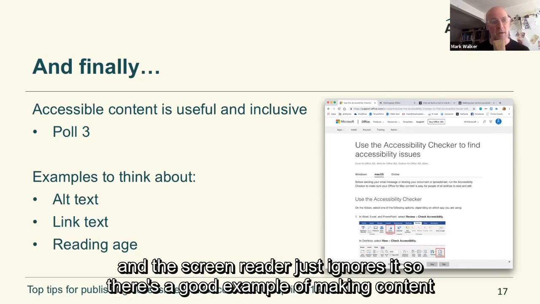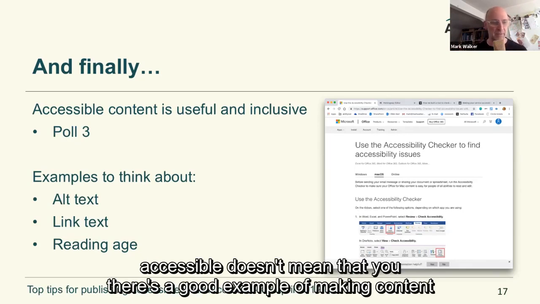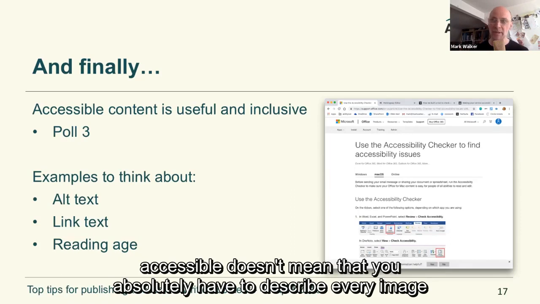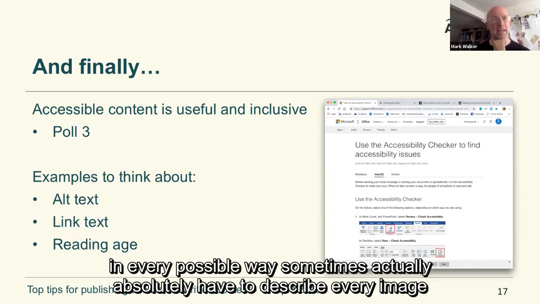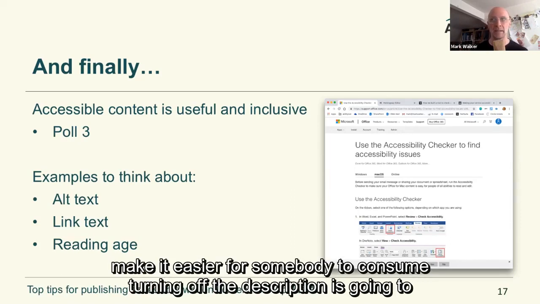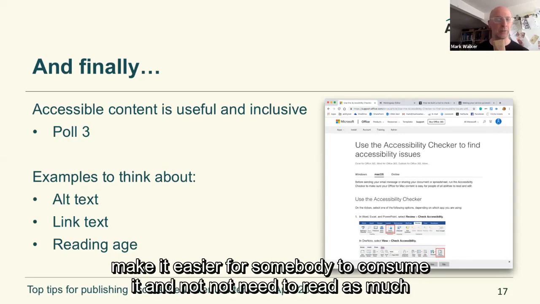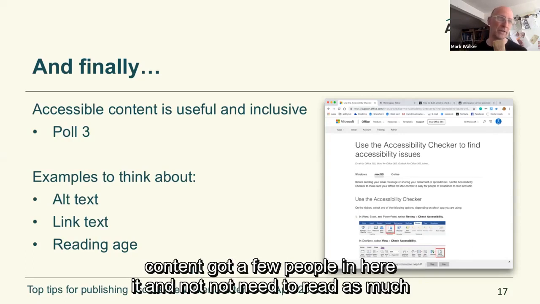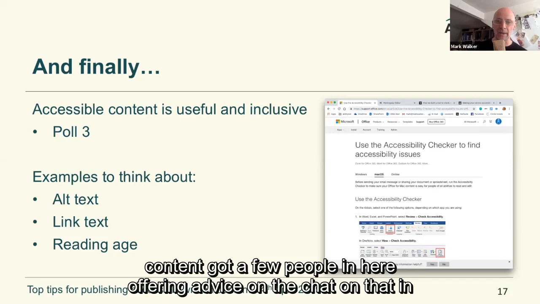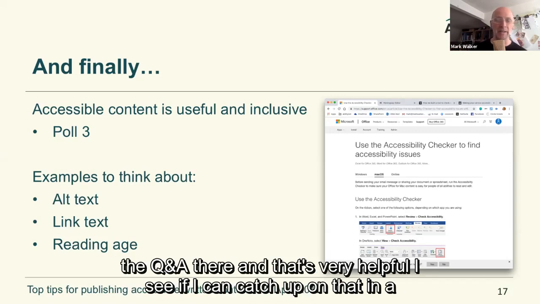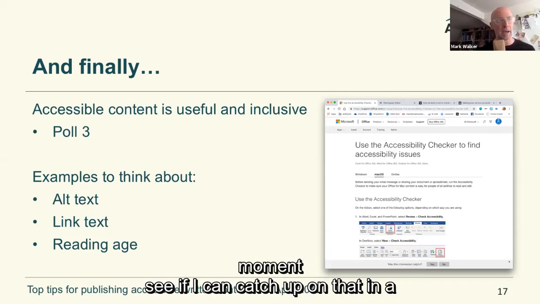So there's a good example of making content accessible. It doesn't mean that you absolutely have to describe every image in every possible way. Sometimes turning off the description is going to make it easier for somebody to consume it and not need to read as much content. I've got a few people in here offering advice in the chat and the Q&A, and that's very helpful. I'll see if I can catch up on that in a moment.